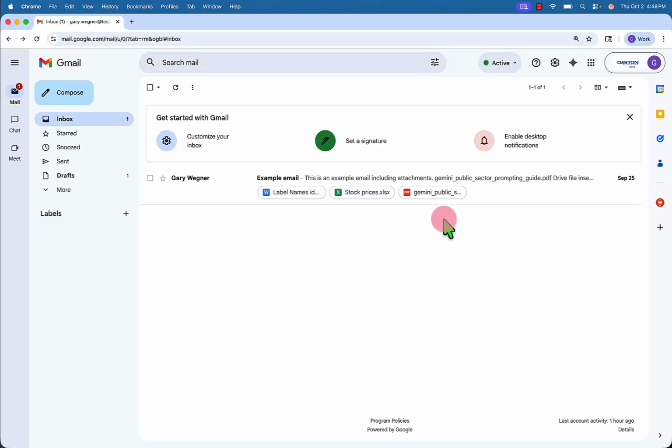Hey everybody, today we're going to show you how to enable your new email notifications.